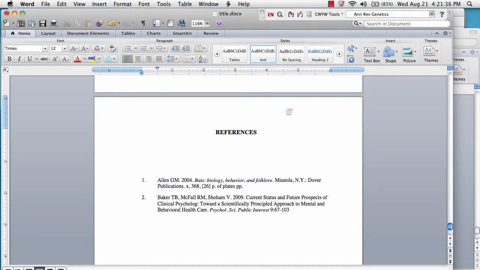That is a quick tour of using EndNote with the thesis or dissertation template. We highly recommend that you take one of our classes on using EndNote to get more information on that program.